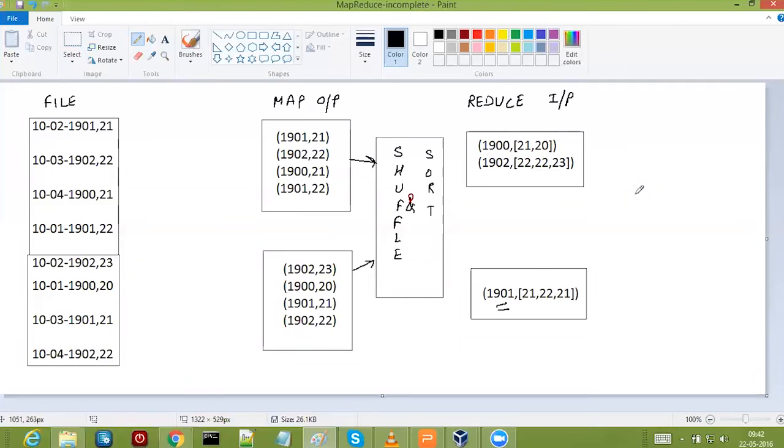Let's see, we have to compute the maximum temperature in this particular example. So instead of sending this as the output of the mapper and this as the output of the mapper, how will things look if I send 1901 and compute the maximum of 1901 on this machine? So 1901 has come in two places and the maximum is 22. So instead of sending two records for 1901, can we send a single record for 1901 by doing local processing? And similarly 1901 will come from this part also.